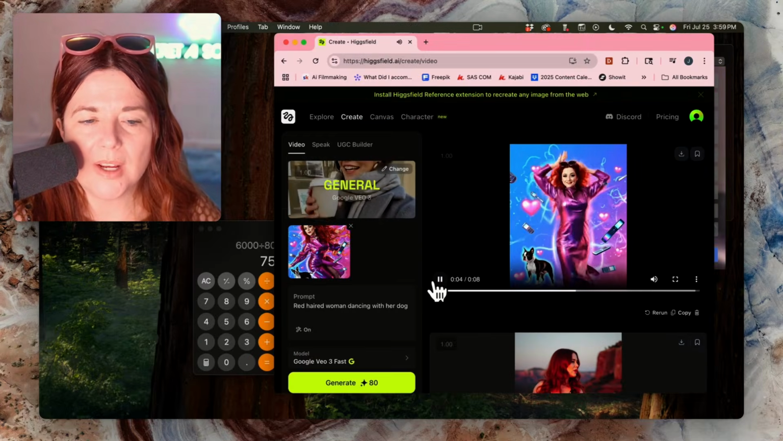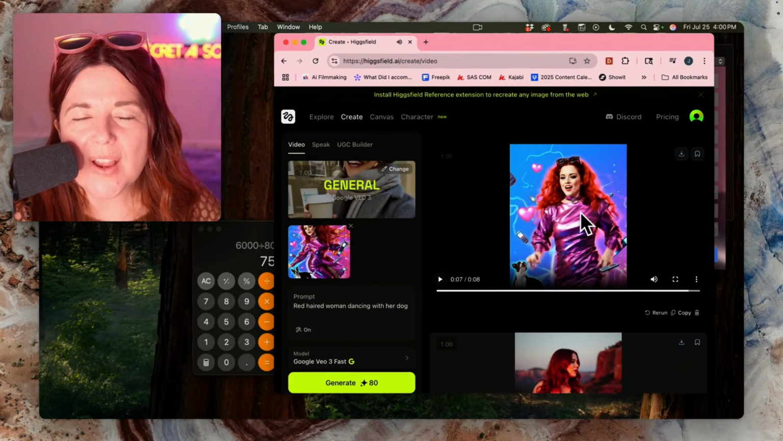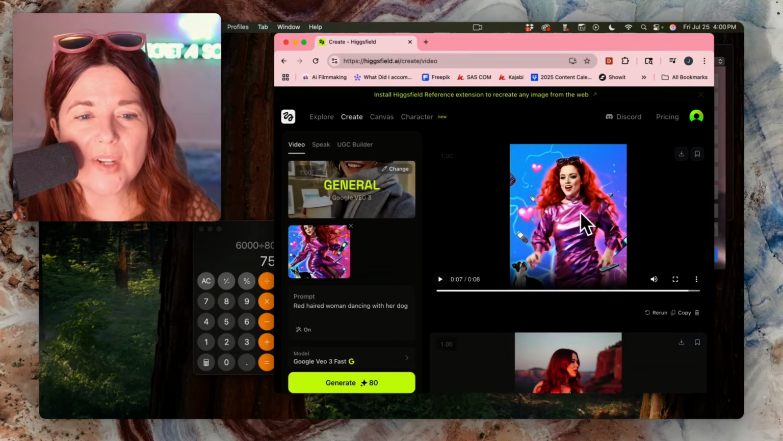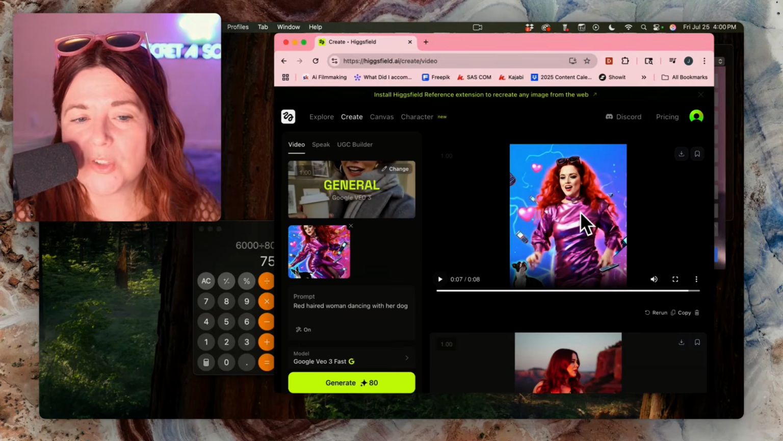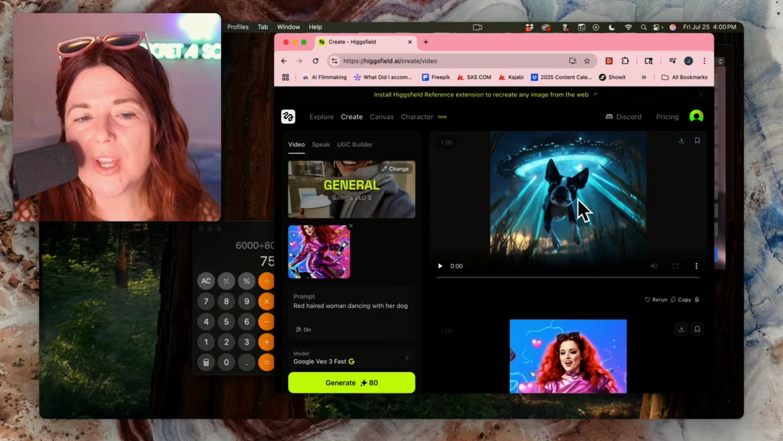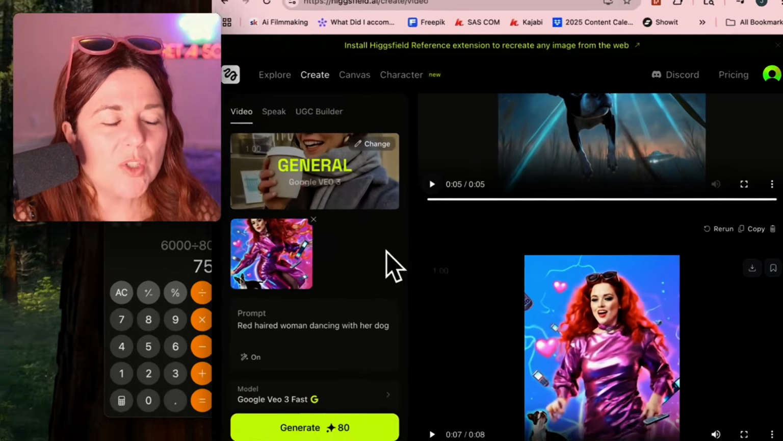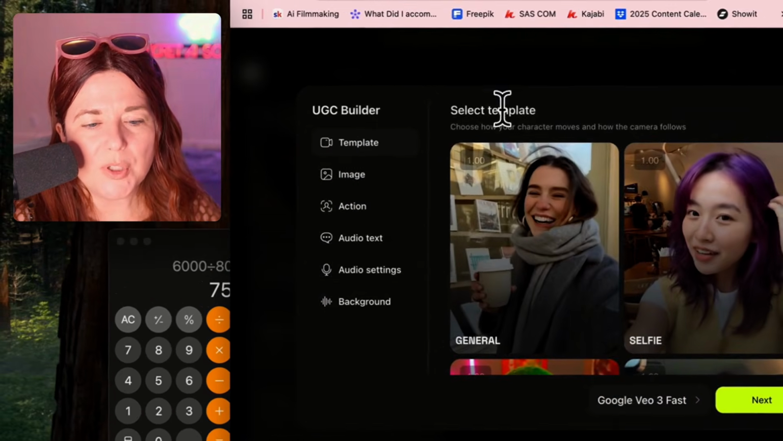All right. Okay, cool. I look coordinated. The one thing that's key is the fact that the physics of it, like with the hair and stuff, looks a lot better than maybe previous generations, but it does face morphing. So that's frustrating because there are other video generators out there that don't do that as much. So let's just go back here to the UGC builder and see what we can create.